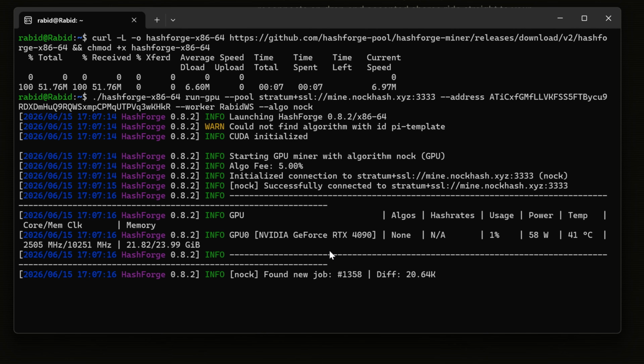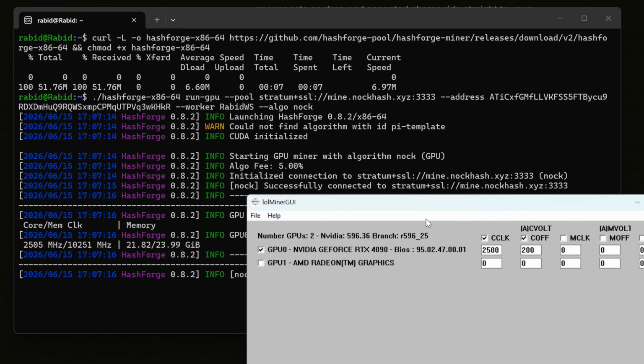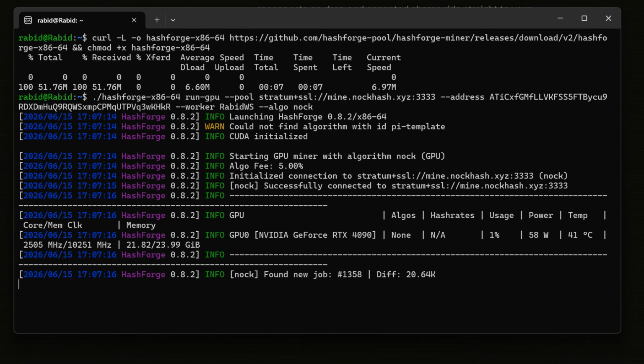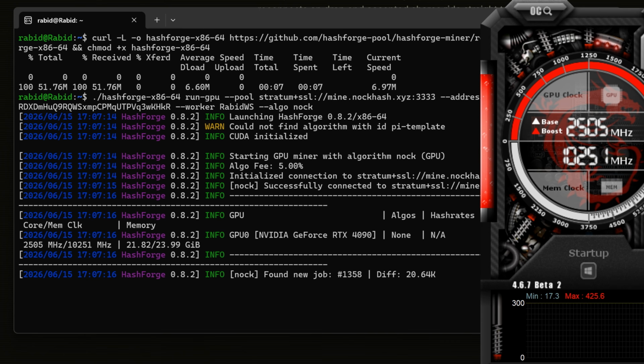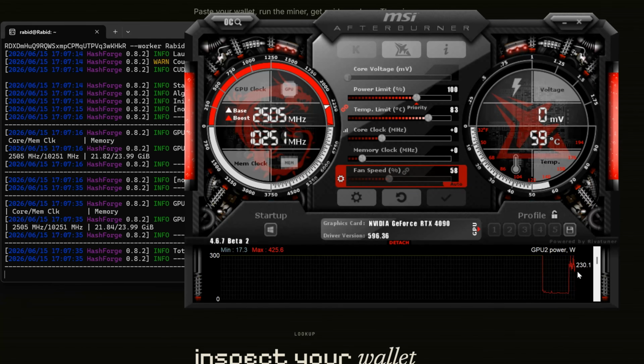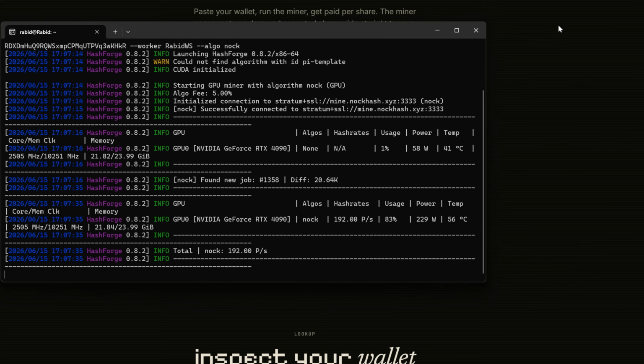We're just going to wait a couple minutes and get some hash rate at the pool. As for settings currently, I do have a locked core of 2500 and a core offset of 200 coming into my Afterburner. We're just going to see that it is rocking. We can see we are locked here at 2505. Our power is kind of all over the place, anywhere from 250 to 350. It does bounce around quite a bit, I've been noticing, but we are getting around 192 P per second.